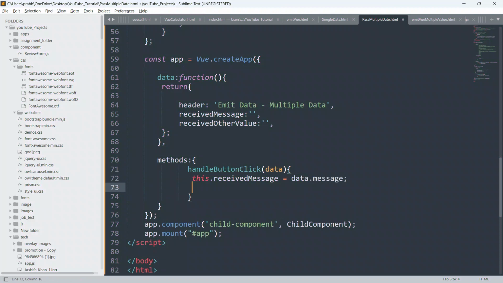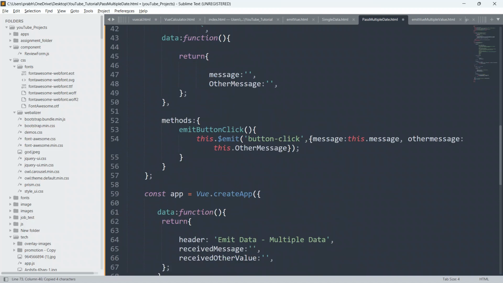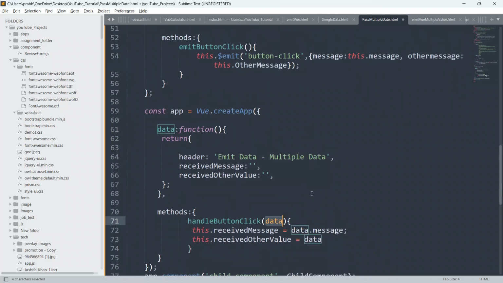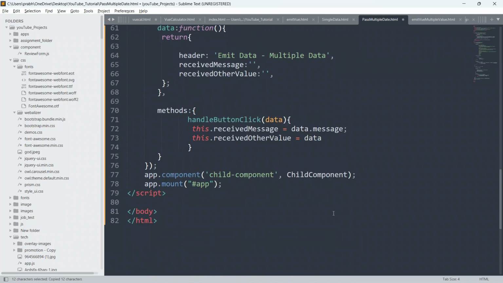Then again we say this.receivedOtherValue, just to store the other value inside this variable. We copy this data from here, because we are getting each and every object from this payload inside this data, and it is an object. So we say data.otherMessage. It is as simple as that.